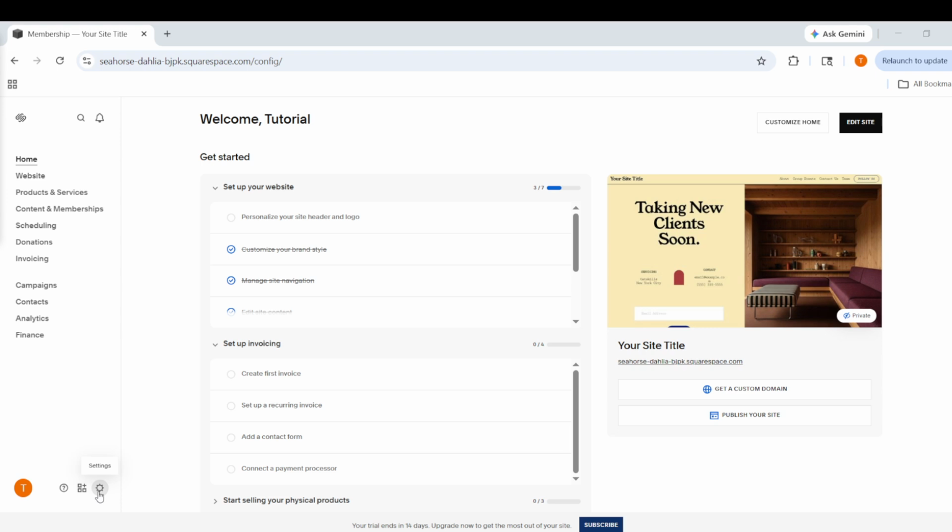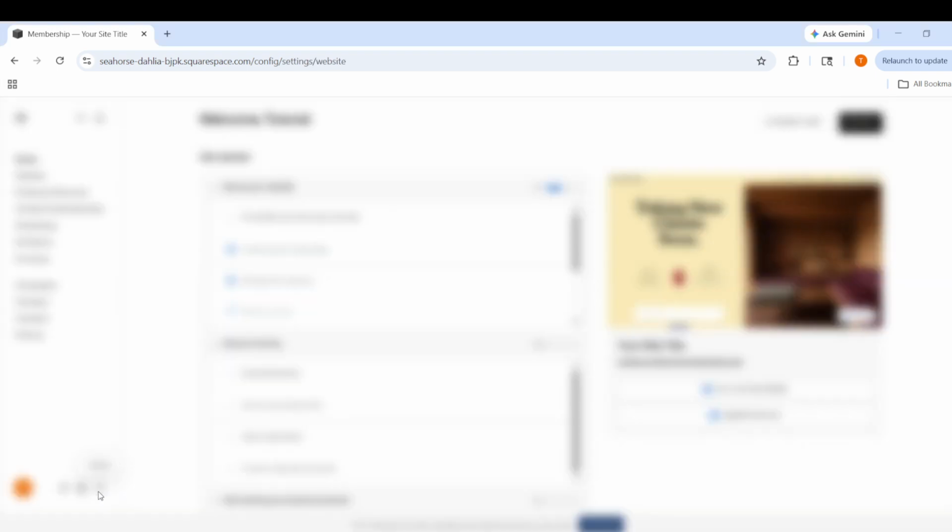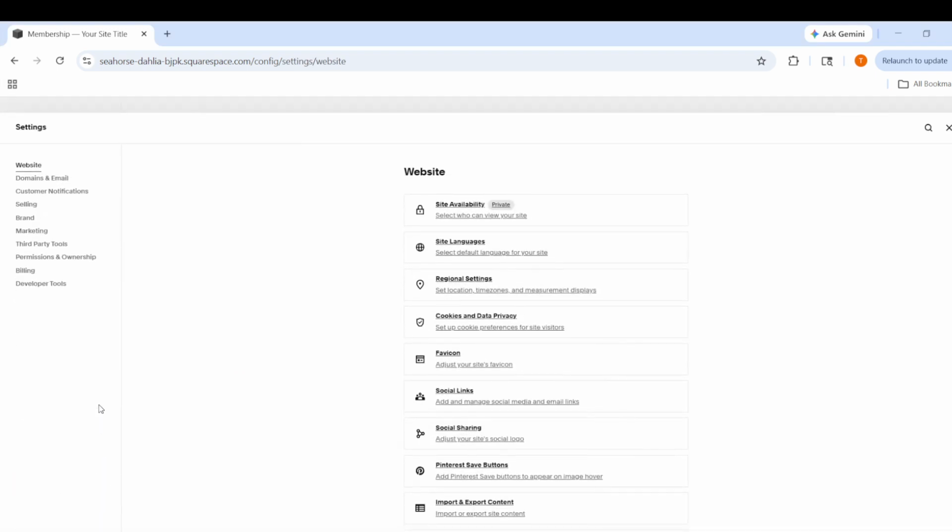From the dashboard, look for the Settings option and click on it. The Settings area contains many of the important controls for your site, including business tools, website preferences, and selling features. If you are new to Squarespace, take your time here so you can become familiar with where everything is located. After that, go to Selling. This section is where Squarespace places features related to commerce, checkout, and customer management.